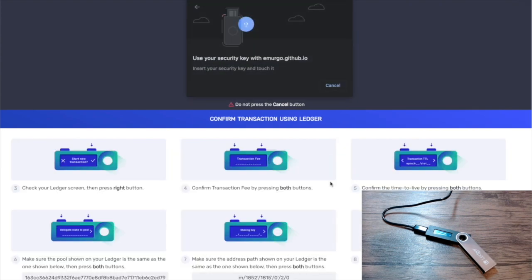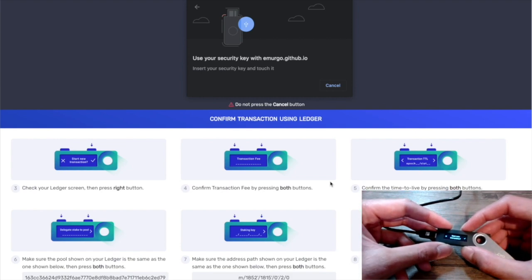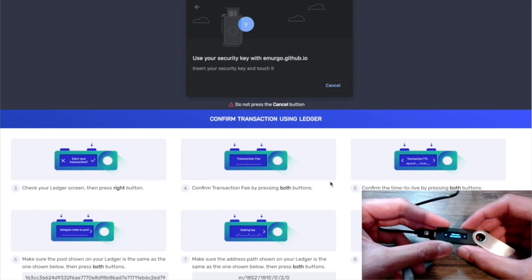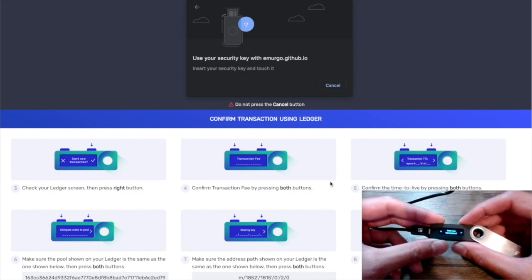So what we're going to do, it's saying use a security key with emergo.github.io. You want to make sure that you are using the correct web extension for Uroi. There are definitely phishing attempts for this wallet extension. You want to make sure that you are using the official wallet, using the links down in the description or by using their website. Essentially what we have here on the Ledger device, it's saying start a new transaction.